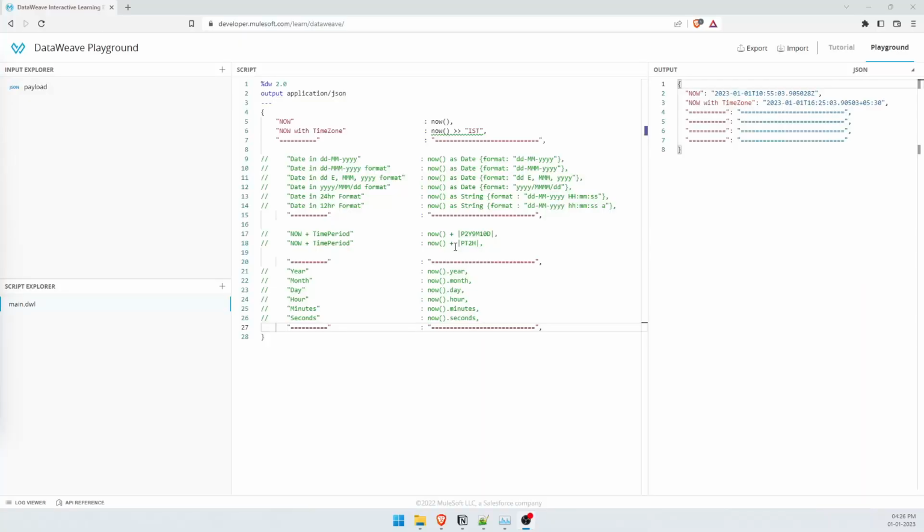So in this session, we will look into the now function that is used in DWL. The now function is nothing but a function which will return you the date and the time. For the now function, we can see the date as well as the time. Towards the end, we can see it is Z, which means that it is in zero time zone, which means that it is in UTC.